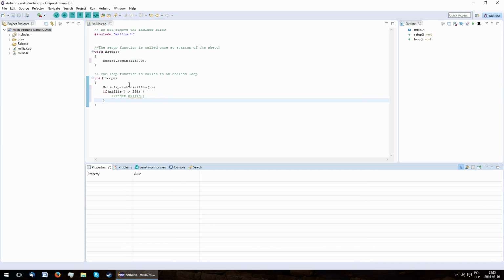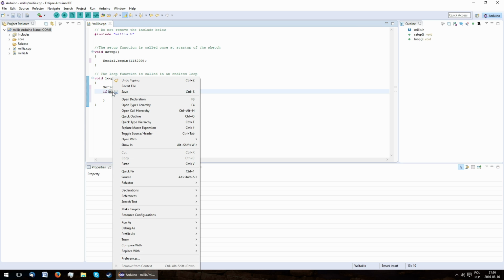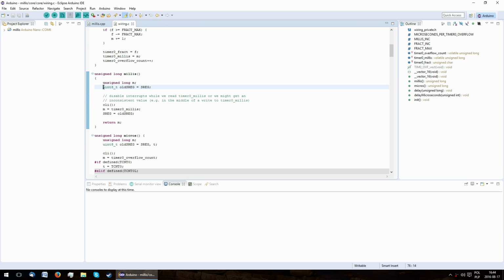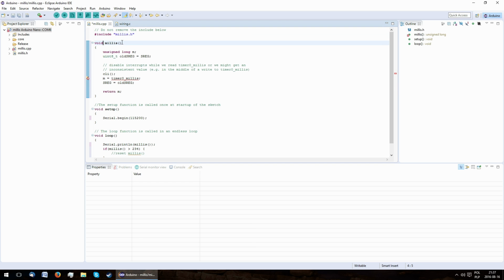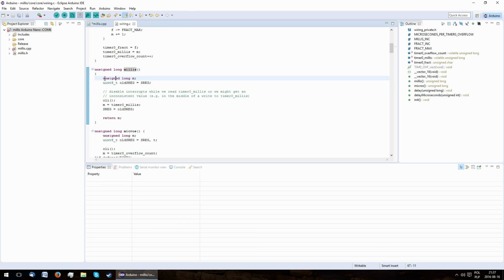First of all, let's see what's inside the millis function. As you can see, it consists of four parts: saving the status register, disabling interrupts, reading the current millisecond value, and restoring the status register. Now that we know that, we can modify this function to write instead of reading.